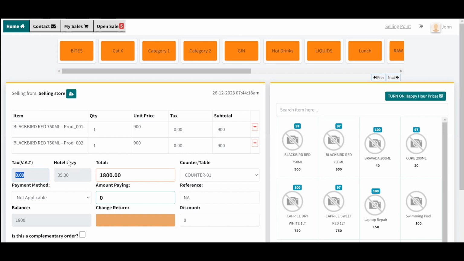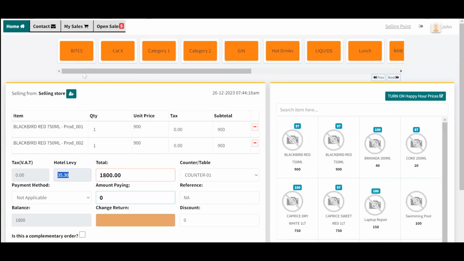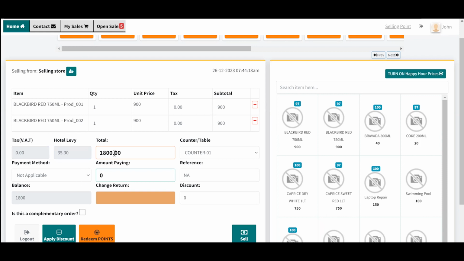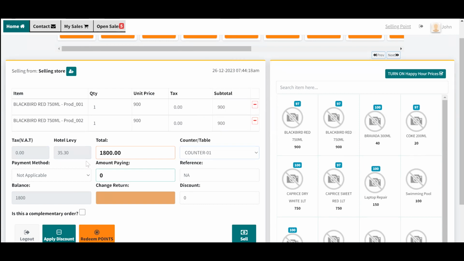And then also the hotel levy, which by default, based on the tourism regulations in Kenya especially, is 2%, and you will be able to see that calculation here. All the reports for VAT and hotel levy are also available in our accounting section. We have that explained in another video. You will also see the total that the customer needs to pay. And then you can also select the counter where the person is seated.